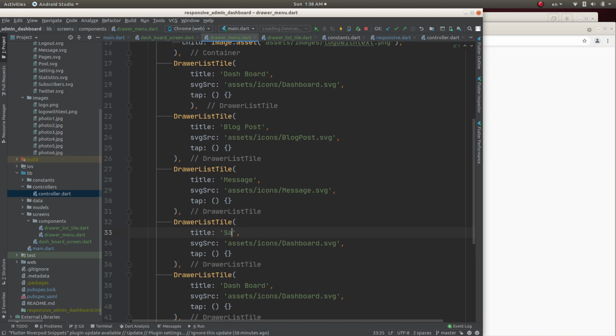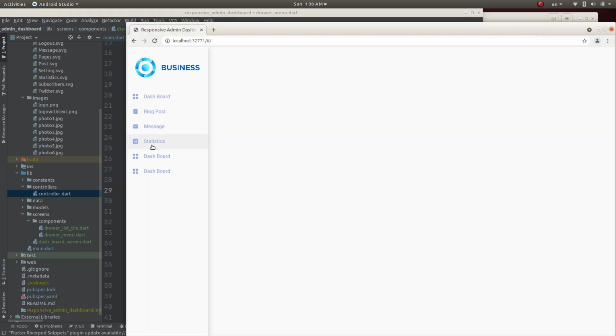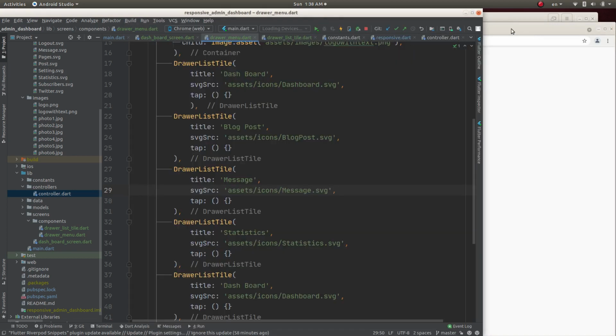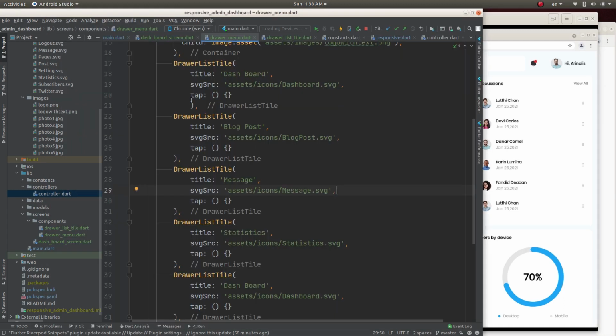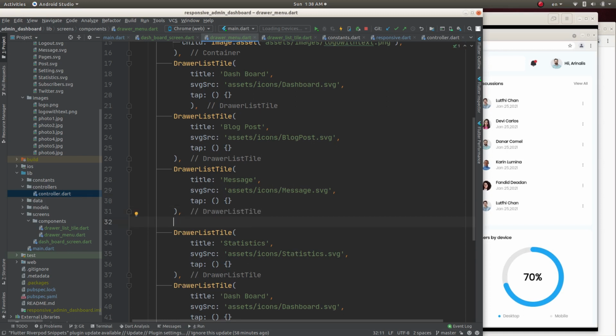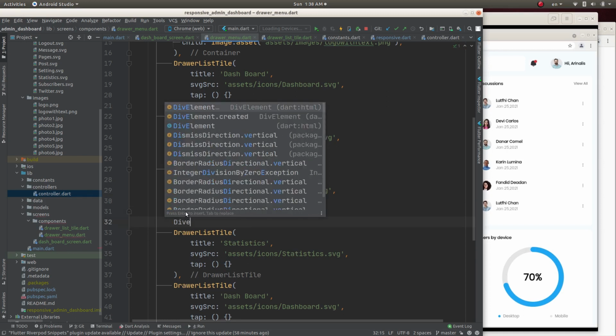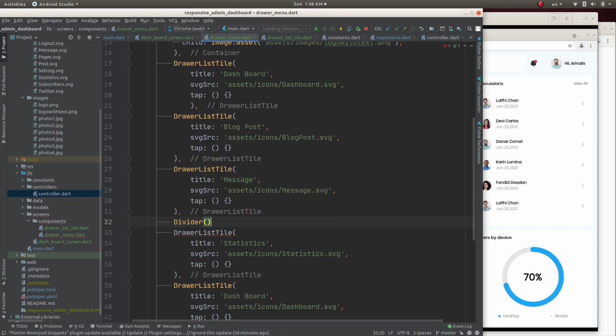Let's reduce the thickness and give a color. Inside the divider, let's give a color of gray, and let's give a thickness of 0.2. Let's reload. Okay, it's reloading. Okay, now it looks good.